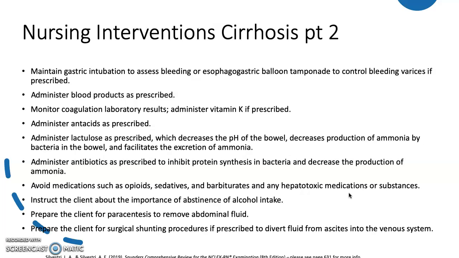So a few other things we want to avoid: sedatives, barbiturates, any hepatotoxic medications. The patient needs to be completely abstinent of alcohol. You also want to make sure things that they're putting on their body, like lotions, perfumes, make sure everything is alcohol free. They may need a paracentesis to remove abdominal fluid. They may need a shunting procedure. So there's a lot of different nursing interventions for our patient with cirrhosis.